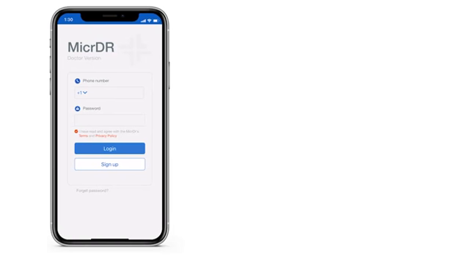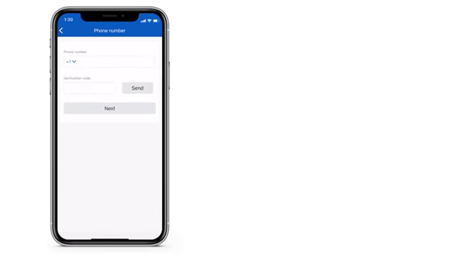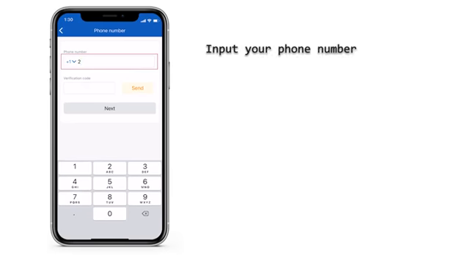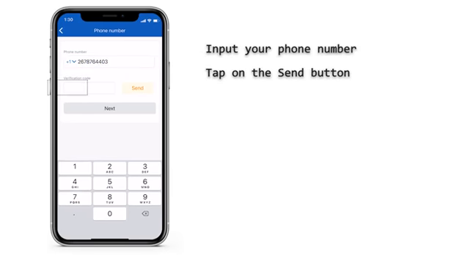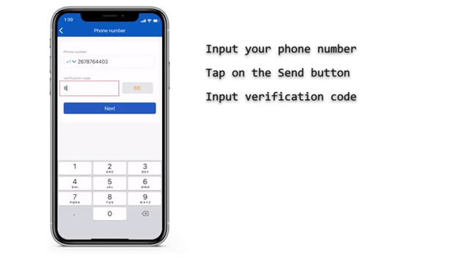First, after you download and open the doctor version of the MicrDr app for the first time, you should see this login page. At the lower center of this page, you can see the Sign Up button. Tap on it. Then, we need to verify your phone number. Simply input your phone number here and tap on the Send button. In seconds, you will receive a verification code through this number if it is valid and has not been registered. Input the code you received and tap on the Next button.